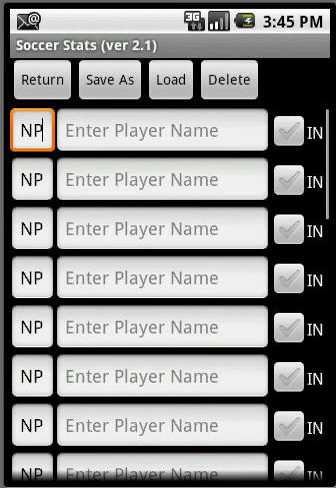The initial screen that displays is NP for no player and a spot on the right hand side to enter the player's name, and the in checkbox is to indicate that the player is in or out of the game. So I'm going to add a couple of players.